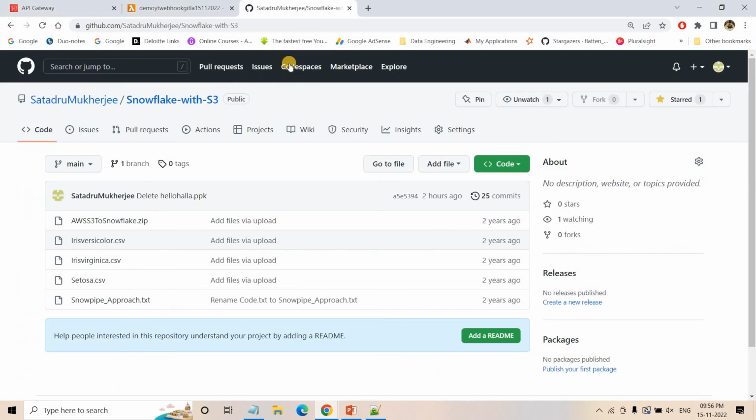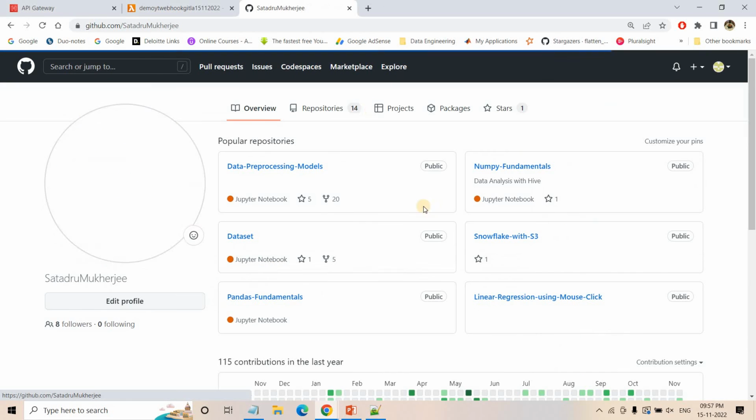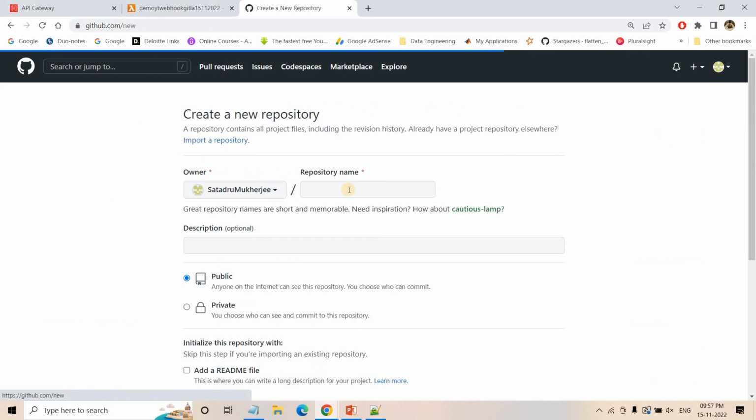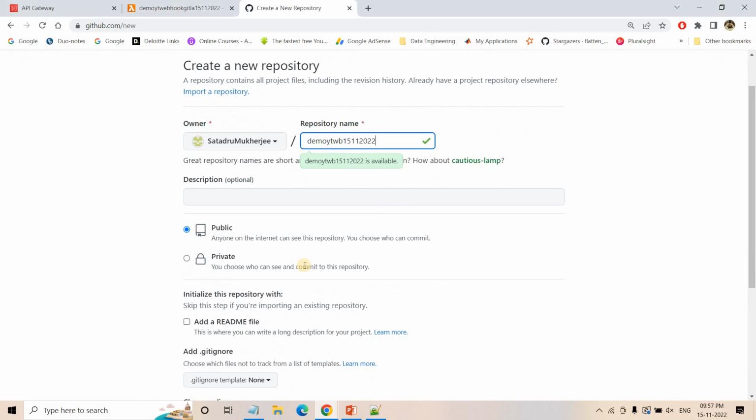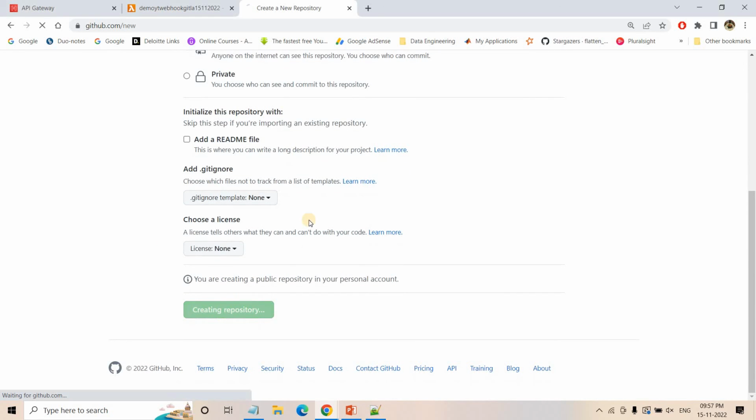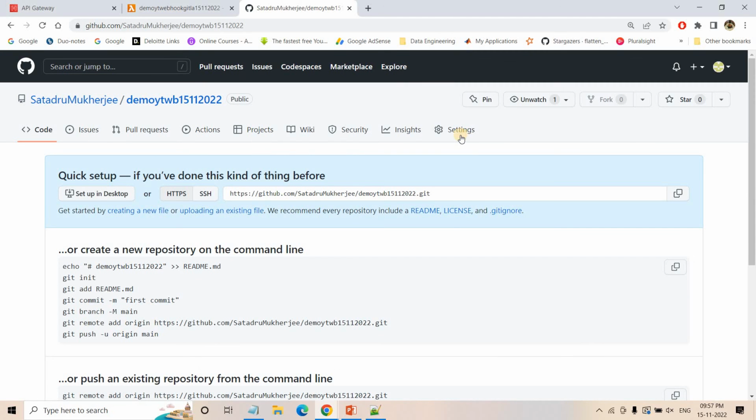Now what we will do, to show you the integration of GitHub Webhook with API, I will create a new repository. So I will go to repository and I will click on new repository, name demo yt webhook wb 15.11.2022. I am keeping this as public repository, and here I will click on create repository. Our repository is created.